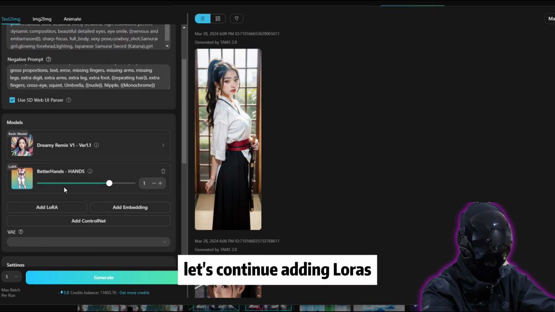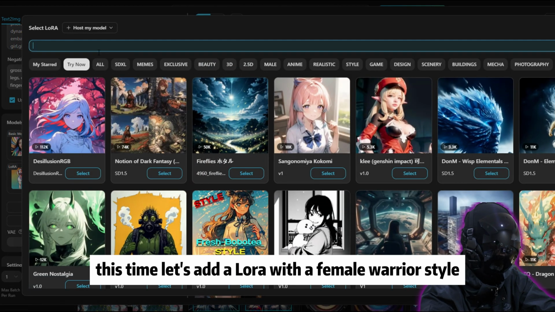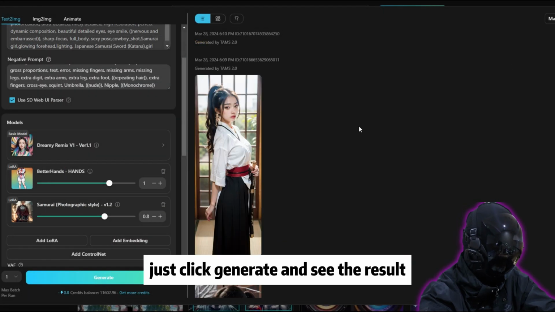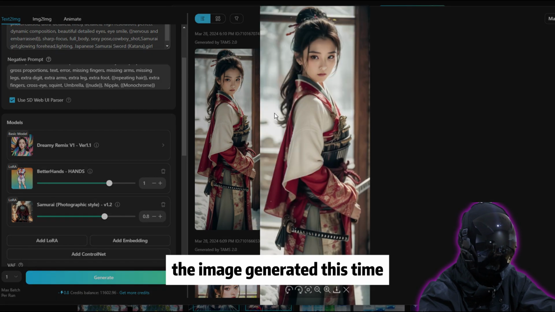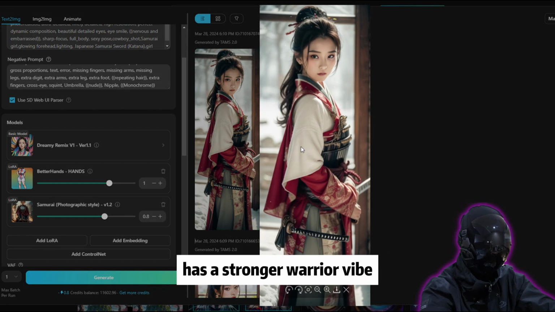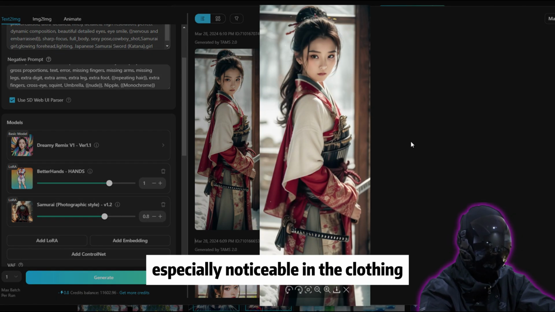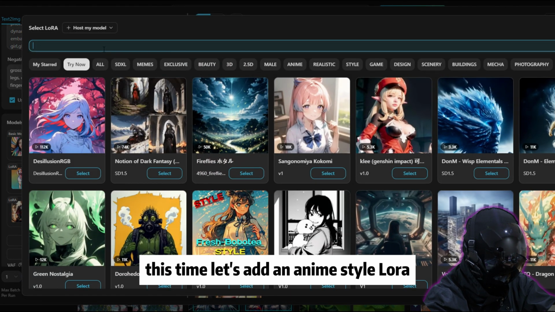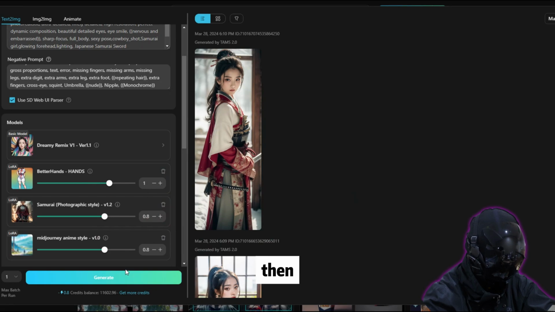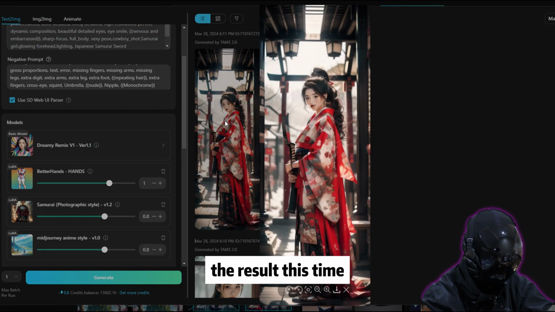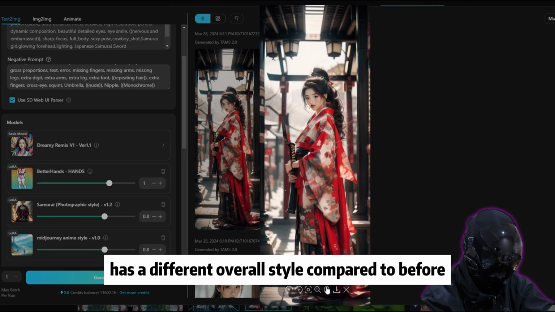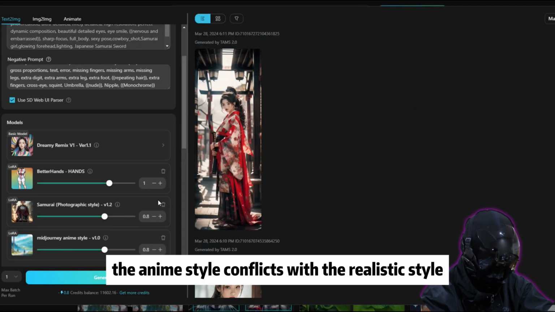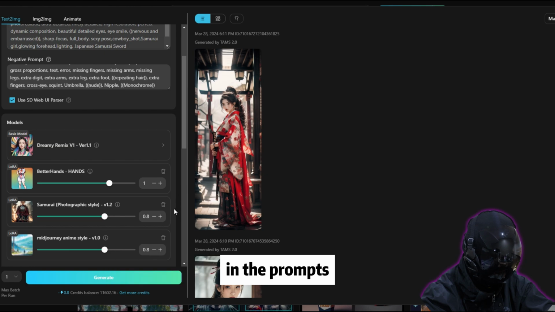Then, let's continue adding Loras. This time, let's add a Lora with a female warrior style. Just click Generate and see the result. The image generated this time has a stronger warrior vibe, especially noticeable in the clothing. Let's continue adding Loras. This time, let's add an anime-style Lora. Then, simply click Generate. The result this time has a different overall style compared to before. But there's some distortion in the face because the anime style conflicts with the realistic style in the prompts.